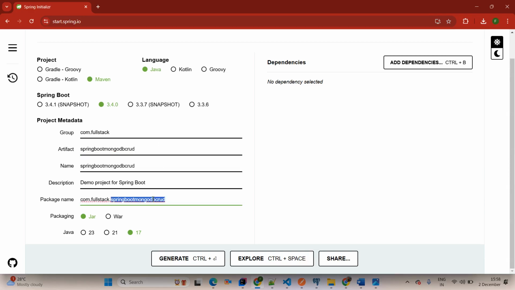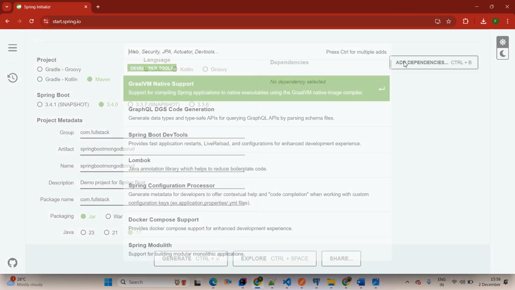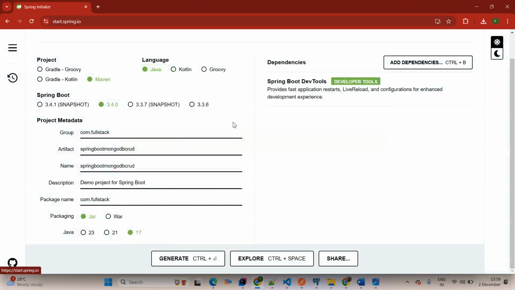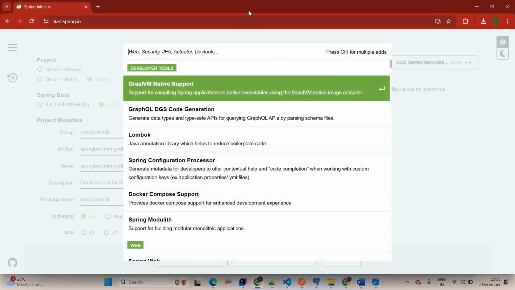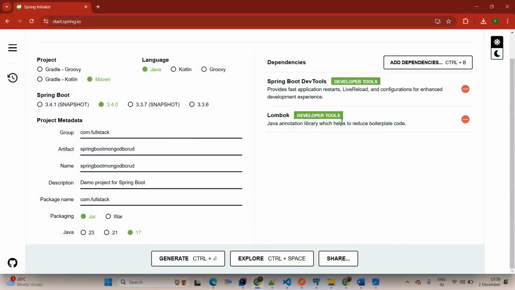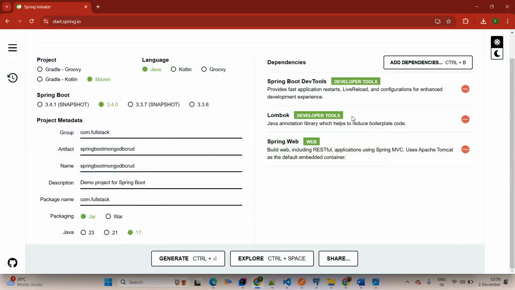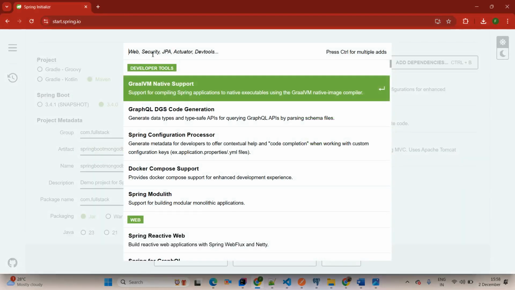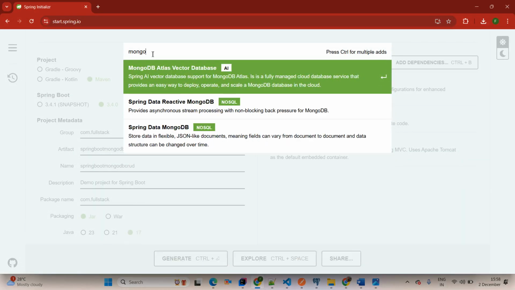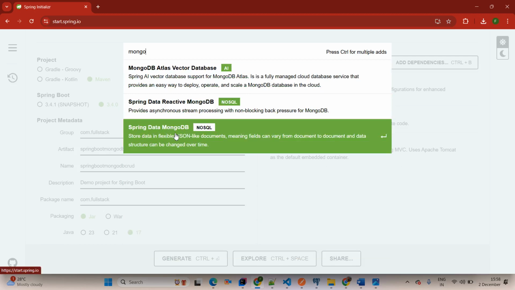Now refactor the base package. Packaging as jar, Java version 17. Adding dependencies like DevTools, it will help us to live reload the application. Next Lombok, it will help us to reduce boilerplate code. Next we are using Spring Web, which has an inbuilt Tomcat server, and it will help us to create the REST APIs. Next we require the MongoDB repository perspective. We are using Spring Data MongoDB dependency.